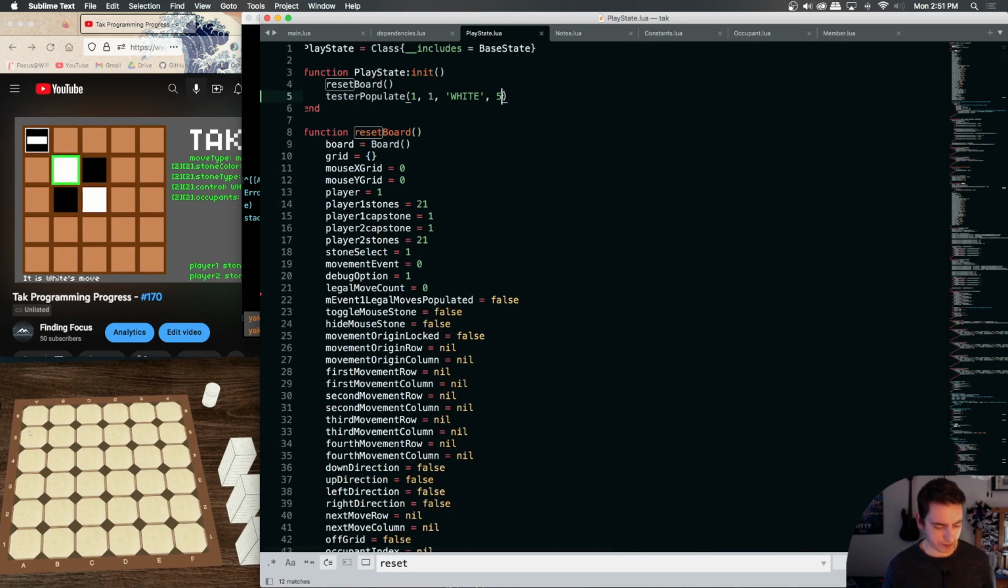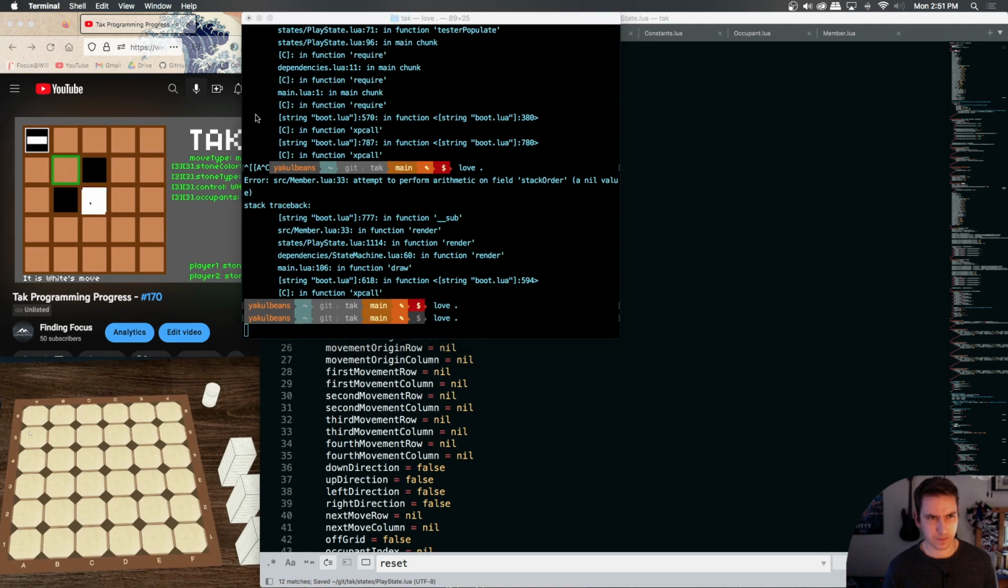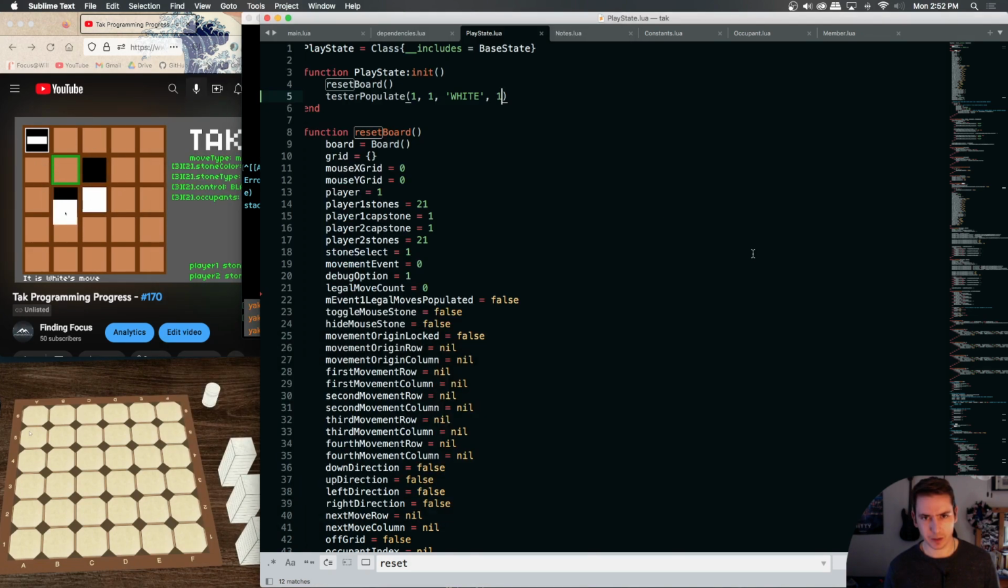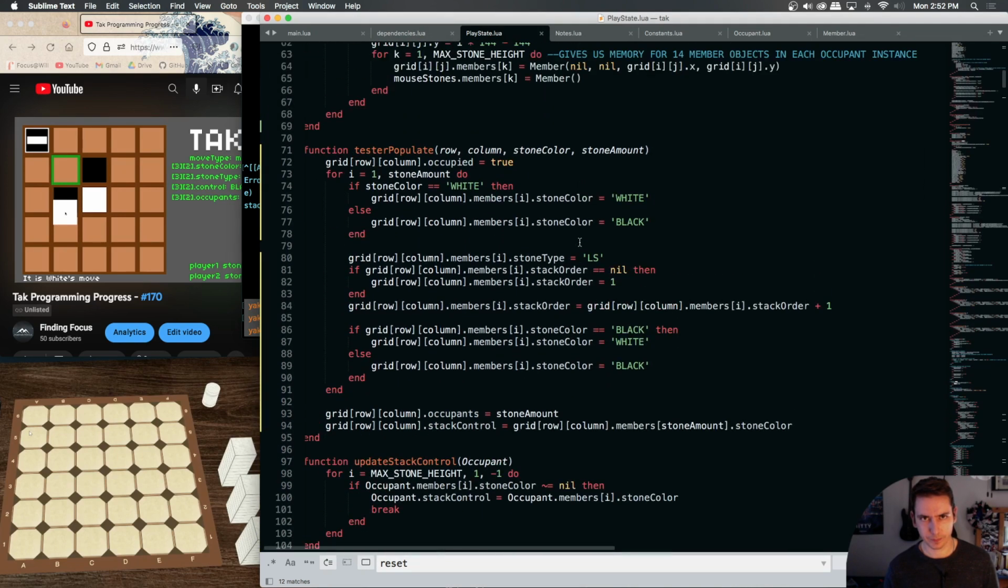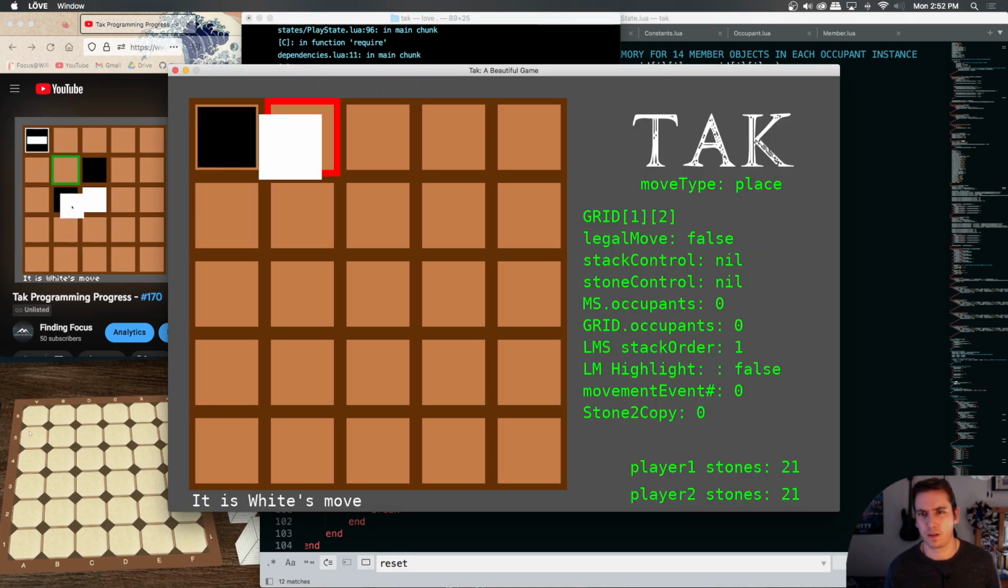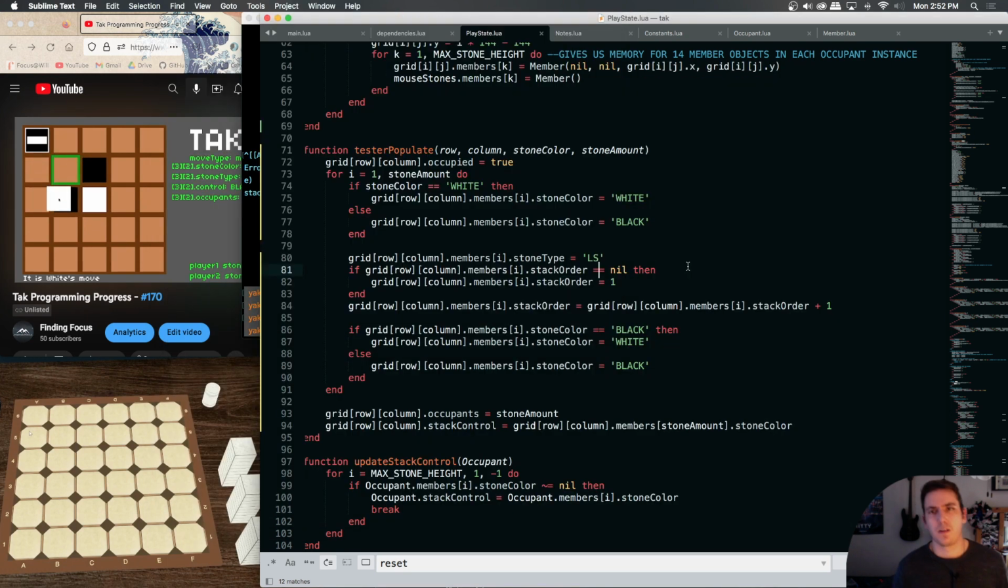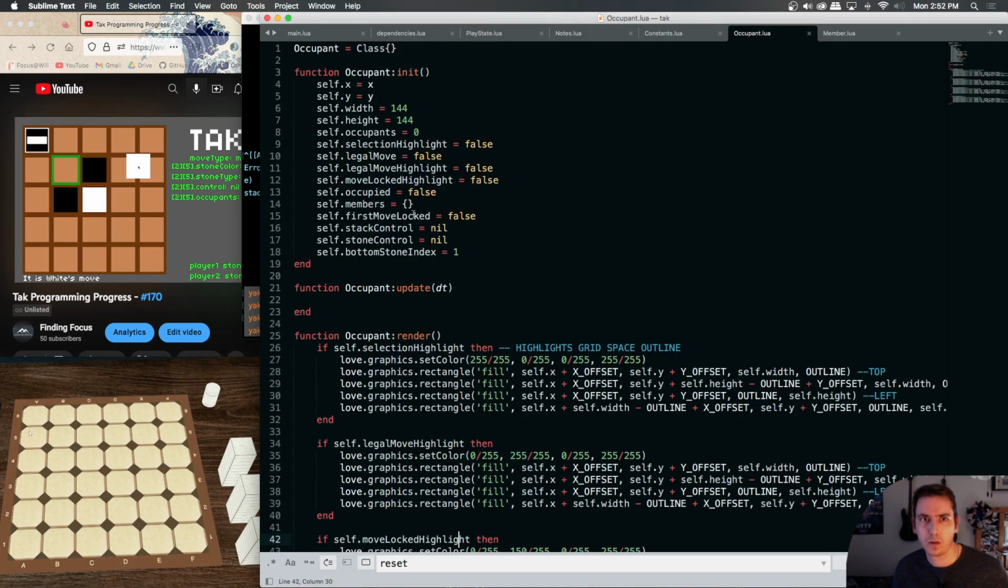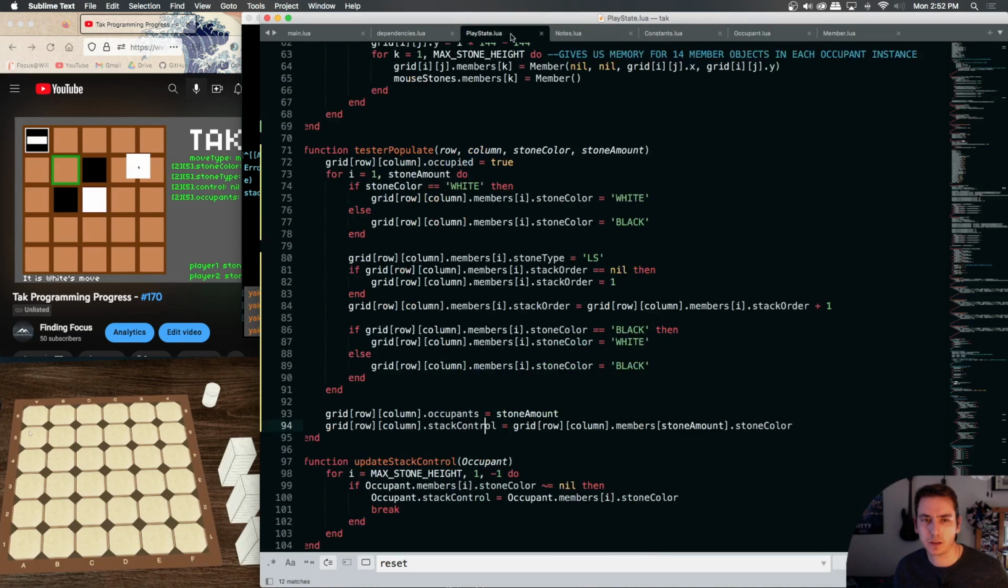What if we just try one? It doesn't even render a stack order correctly on giving it 1. I didn't think it'd be this difficult to do this, but it's proving to be. Now, stack control is a field within our occupant class. So it's okay to run it here on this occupant. And we're trying to assign it based on the members.